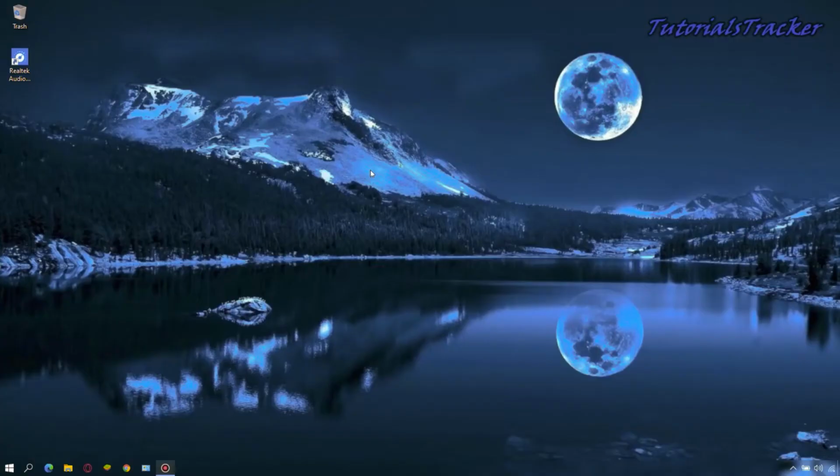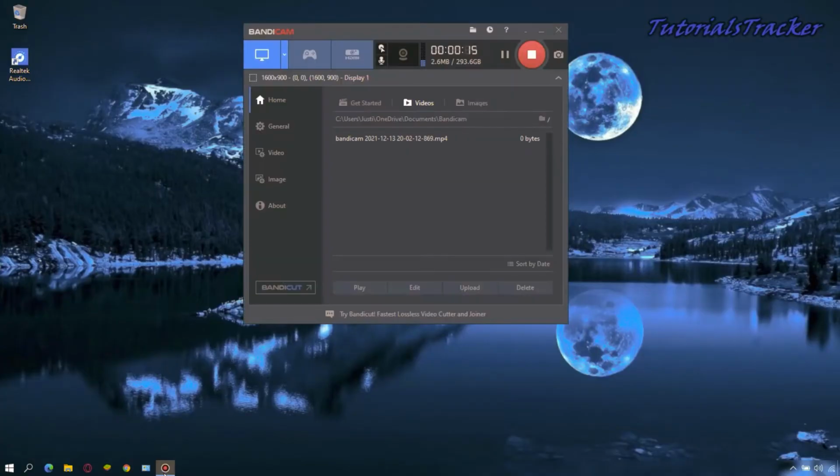First things first, you're going to need to open up your Bandicam. As you can see, I'm using the Bandicam screen recorder to record my screen. It's very smooth, and my mouse pointer is very smooth. So what is my setting?